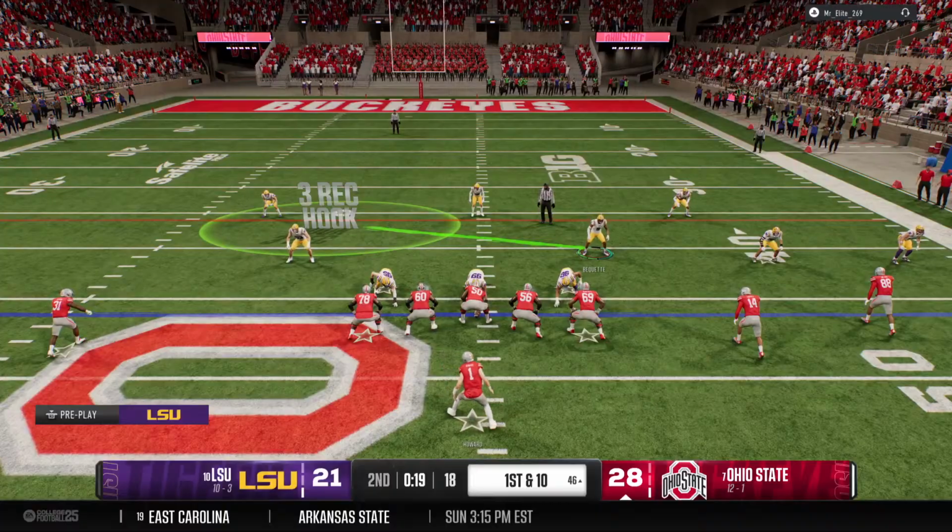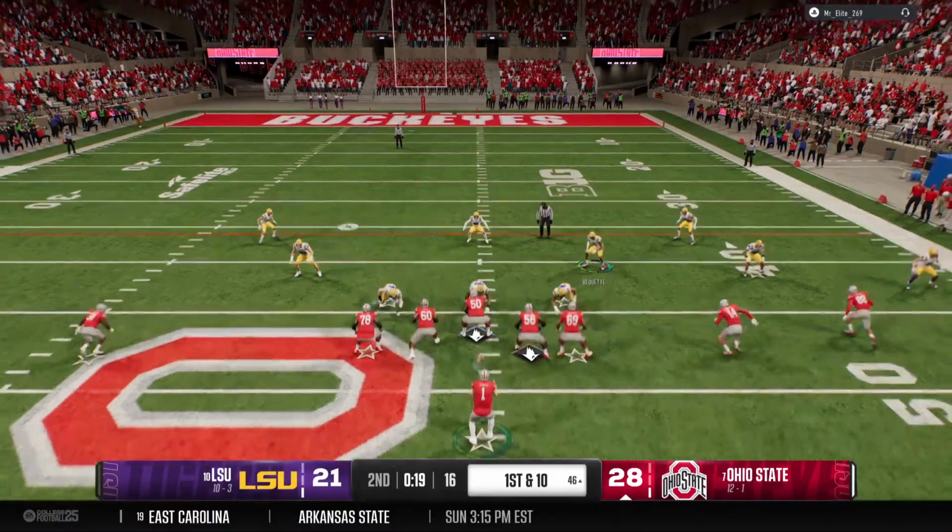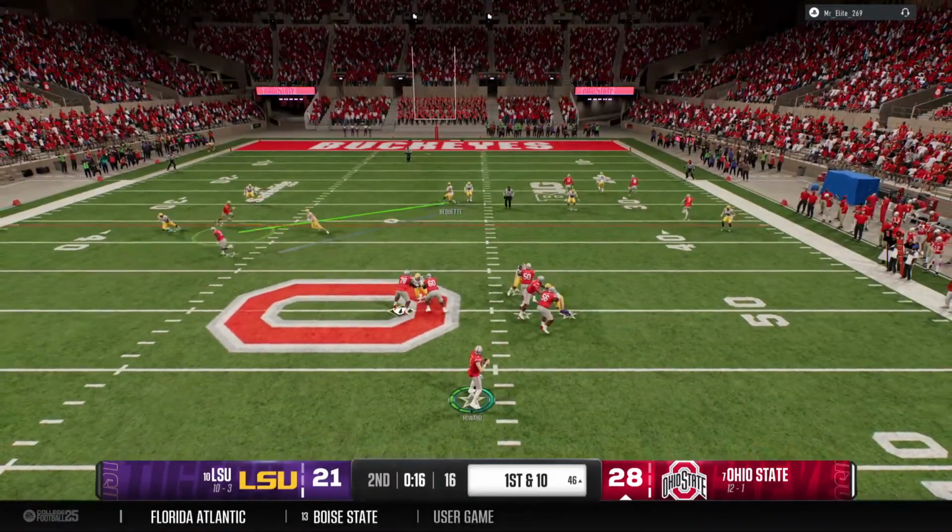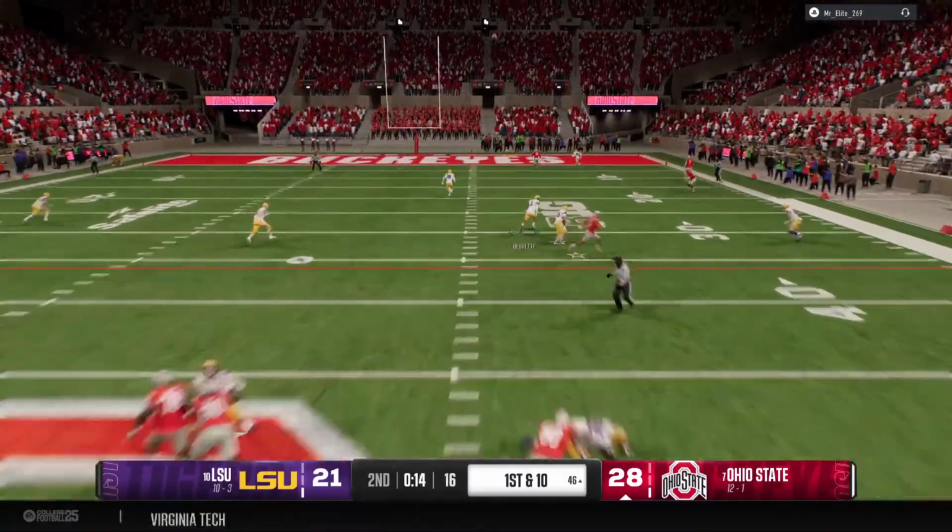Quarterback adjusting now to the defense. First down, looking to throw the football. There's a shot towards the end zone.